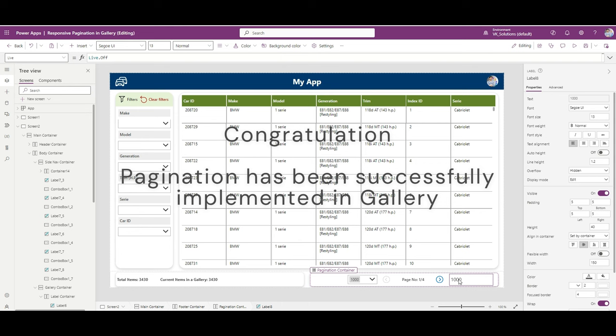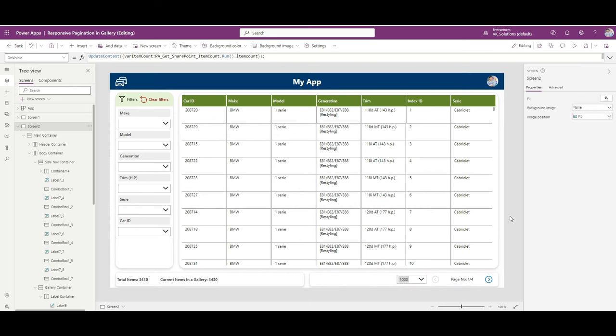Now I had just created this label to explain it to you. I deleted that label. I'll save my application. So pagination is done. I hope I was able to make you understand how this pagination is working.